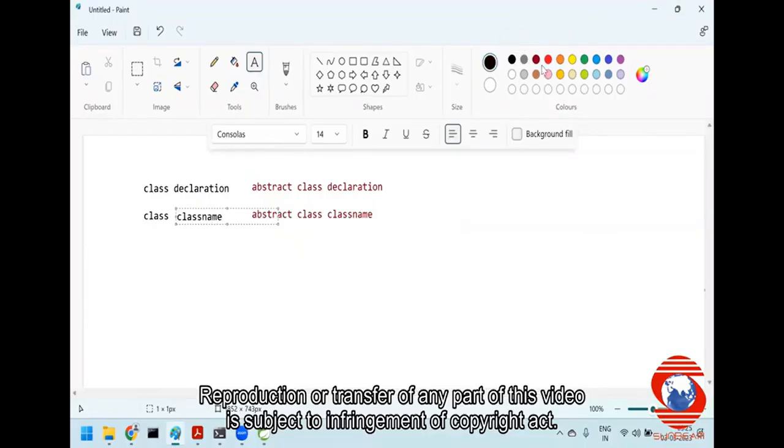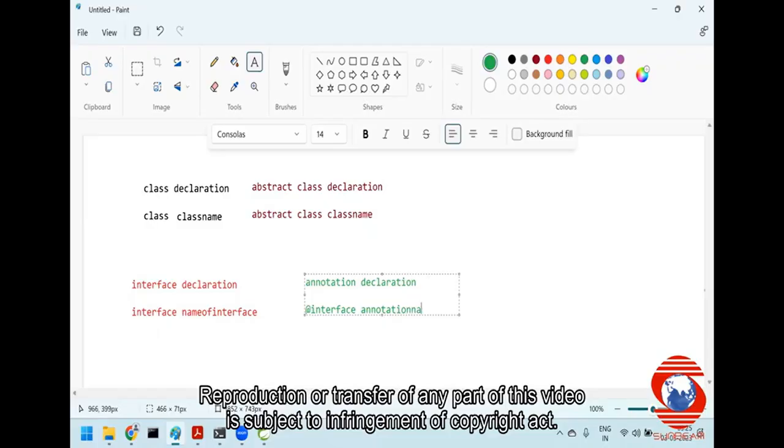Next, if you talk about a specific interface declaration, right? In that case, you have used the keyword interface and you have given the name of the interface, right? On similar lines, please understand, if I want an annotation declaration on my own, in that case, I will write @interface and the annotation name. These are the syntaxes that you have to remember.